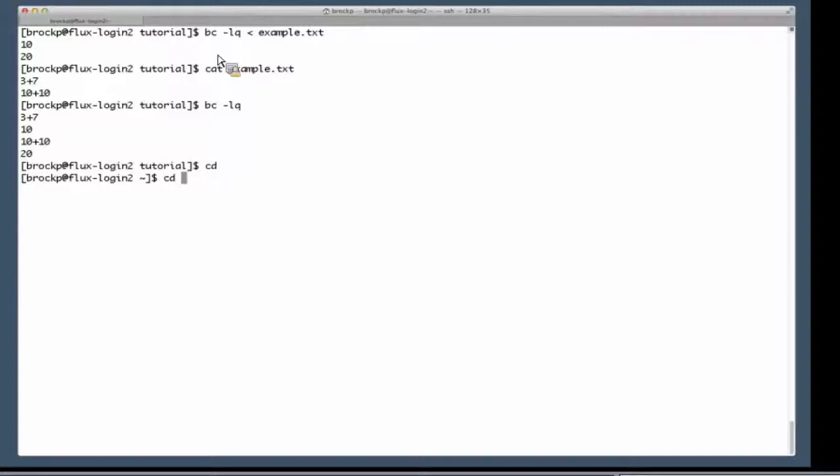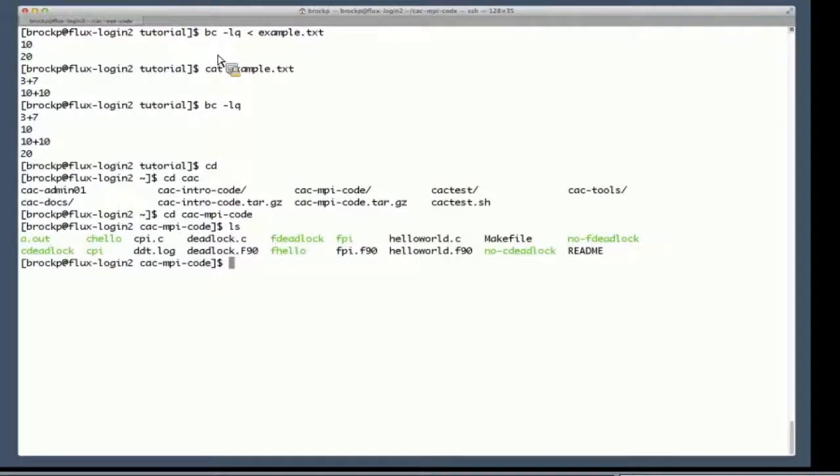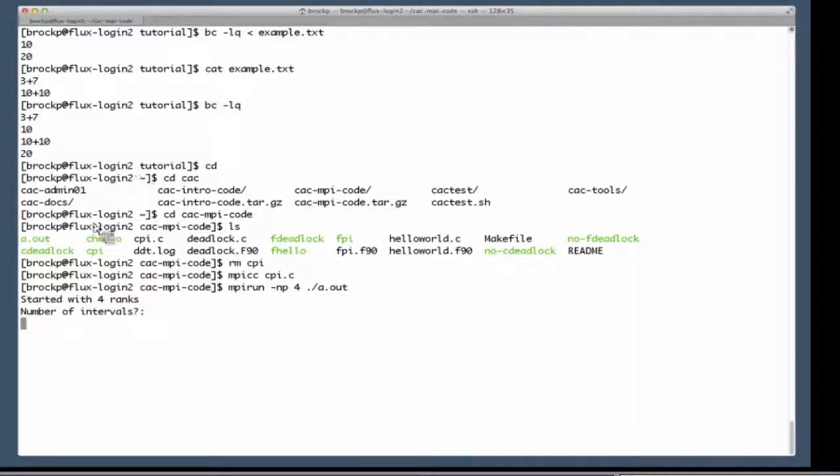Actually, I do have a better example. Let me actually do a cluster example. Okay. So this is an MPI code that calculates pi. If I run this, it does it by doing numerical integration, and the first thing it asks me for is a number of intervals. So I want to run this on 10,000 intervals. So I have to type that 10,000 in and hit enter.